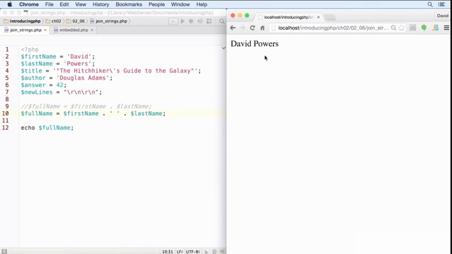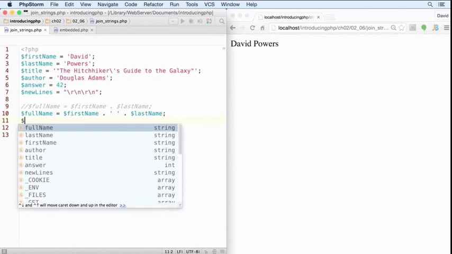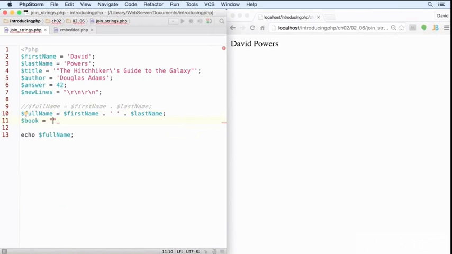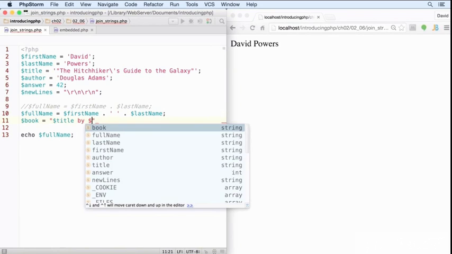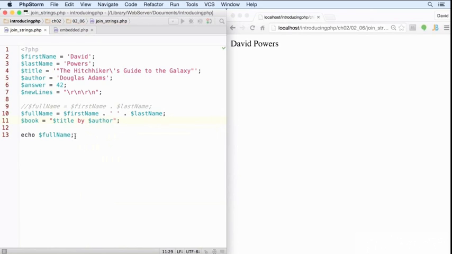But quite frankly, that's not the most efficient way to put a space between variables. A better way would be to use a double quoted string. So let's create a double quoted string for title and author. We'll save that as $book, and double quotes, then $title, a space, some literal text, by, and then $author, our other variable. And I'm going to add the concatenation operator in here and put in an HTML BR tag, and then we will echo the value of $book.